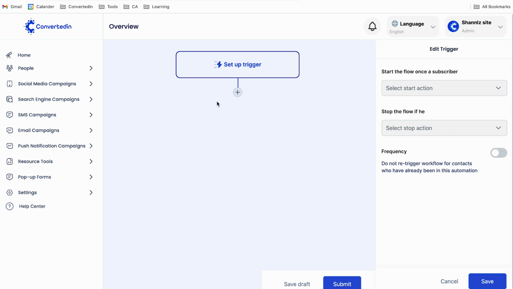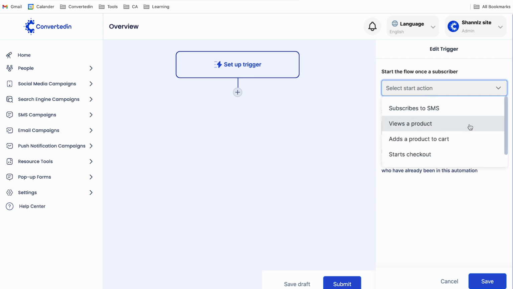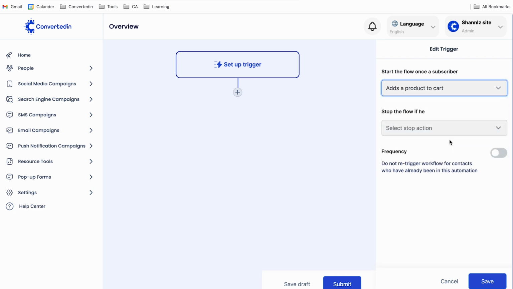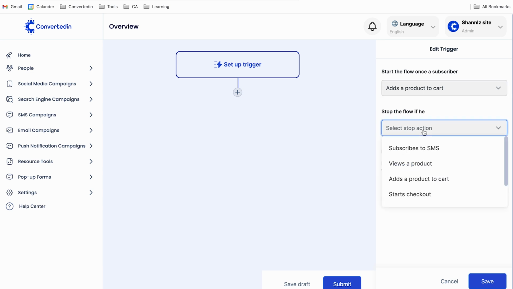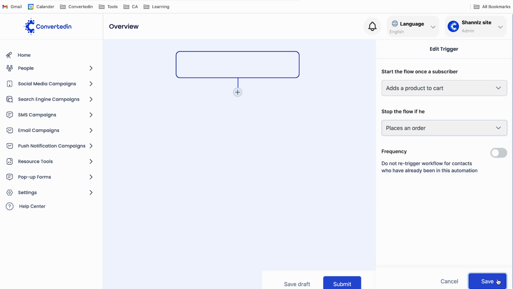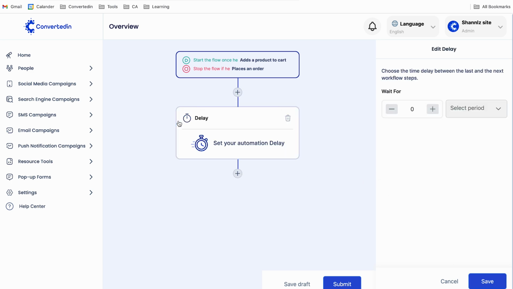Let's see how we can do that with ConvertedIn. When we go to the flow builder, you'll be able to start with a trigger. The trigger is the first step of any flow. When is this flow triggered? So you can specify, for example, when a customer adds a product to a cart. And when would you like the flow to end? I would choose when a customer places an order. That's the first step.